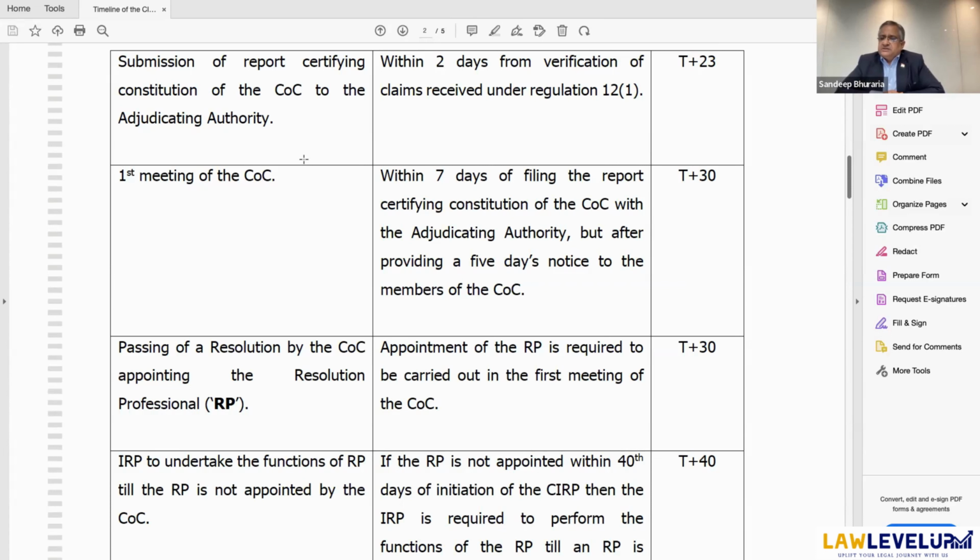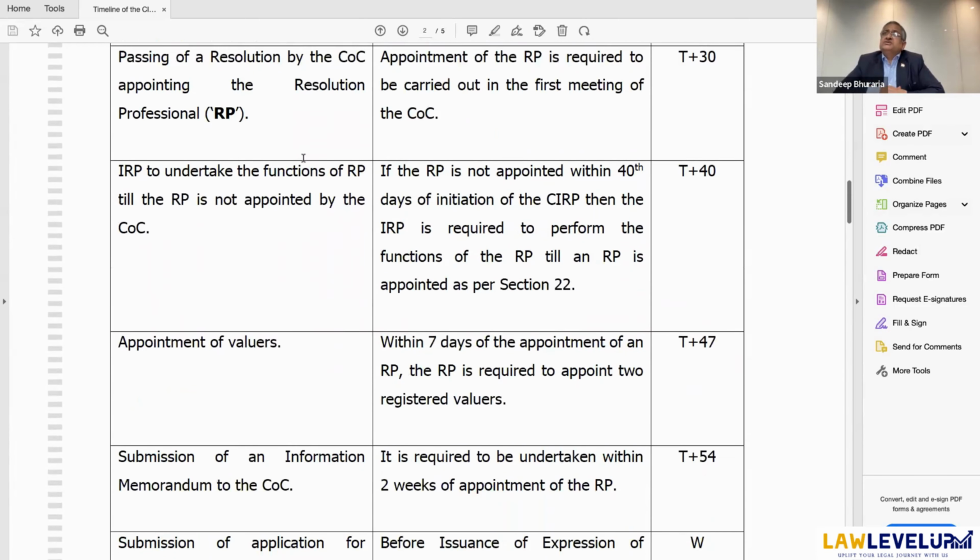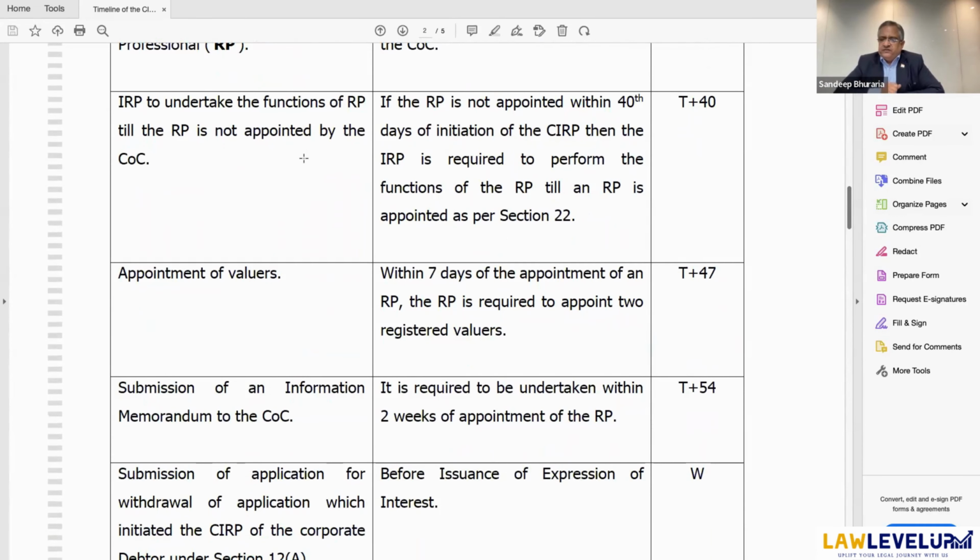Once an IRP is appointed, then there are certain functions that he has to perform, which is appointment of the valuer. Once a valuer is appointed, then he will prepare an information memorandum. What is this information memorandum? The purpose of this information memorandum is to give a background of the corporate debtor and the details that are required. He will prepare this information memorandum, submit it to the COC, and the COC in its wisdom will approve or suggest changes in the information memorandum.